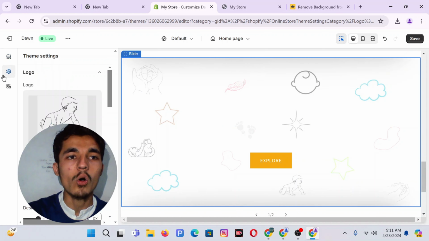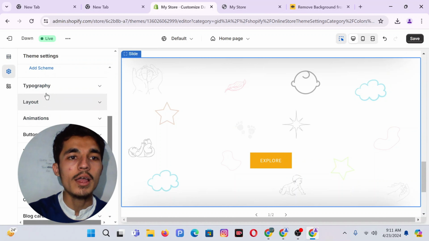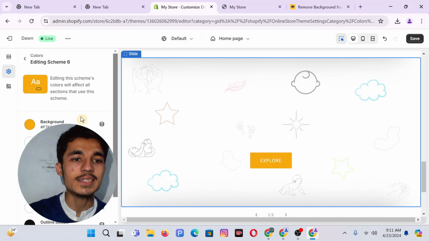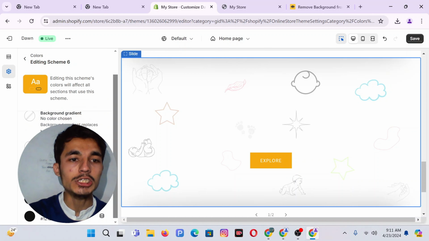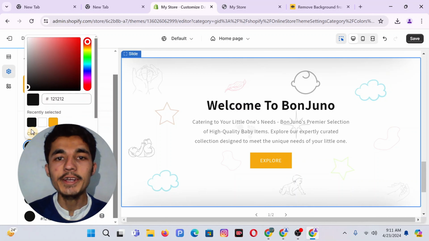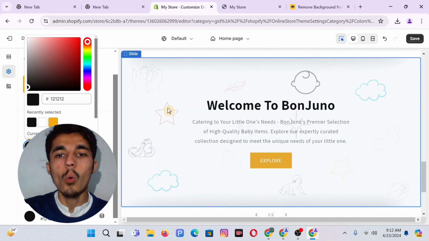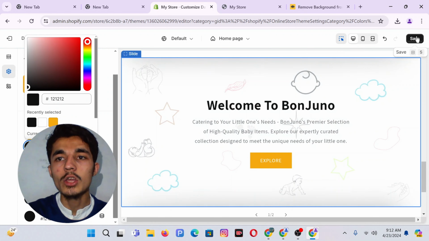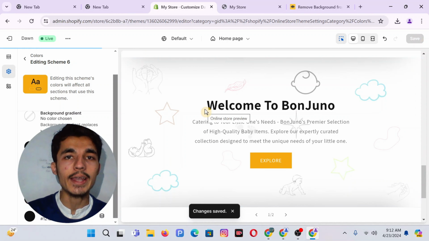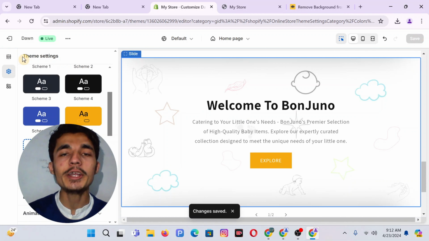So now let's click on settings again and come to the colors, and here on color I have to select the scheme number 6 and change the text to black. Here you can see again we have the writing. Once everything is complete, you have to click on the save option, and this is how you can add a slideshow.